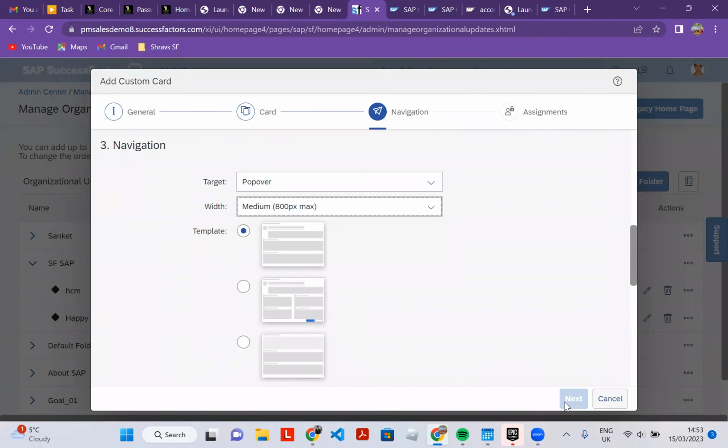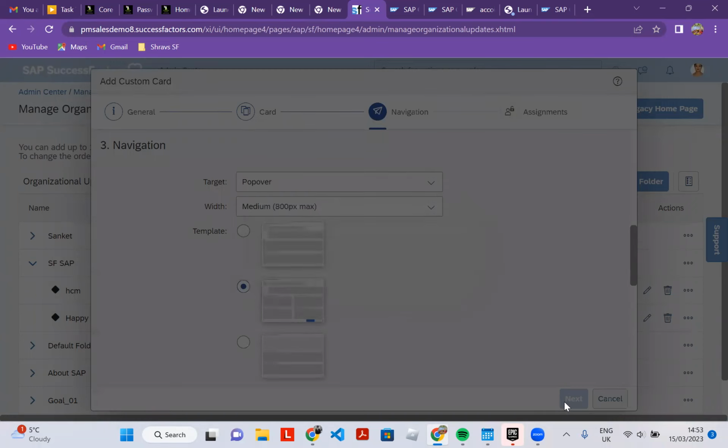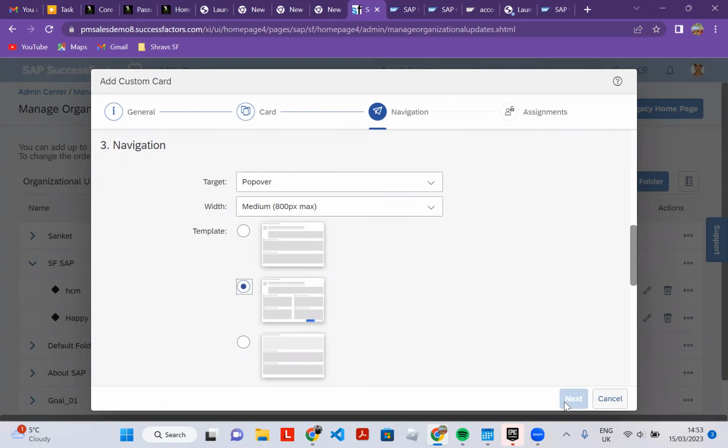Okay, so the template is fine. Click OK. This is a kind of wireframe; we call it a template. It shows how it will appear in the overall page and navigation setup. Now go to the next button. Click next. Is it coming?